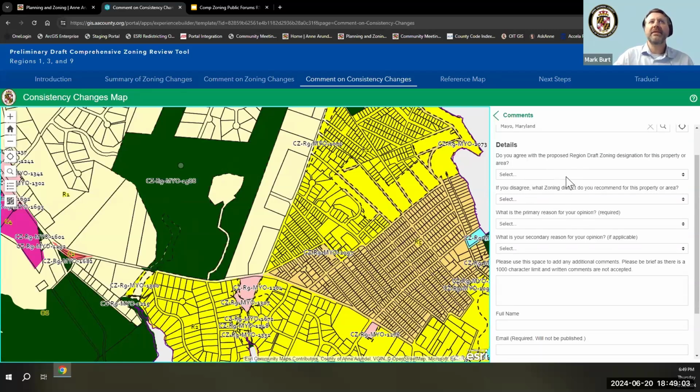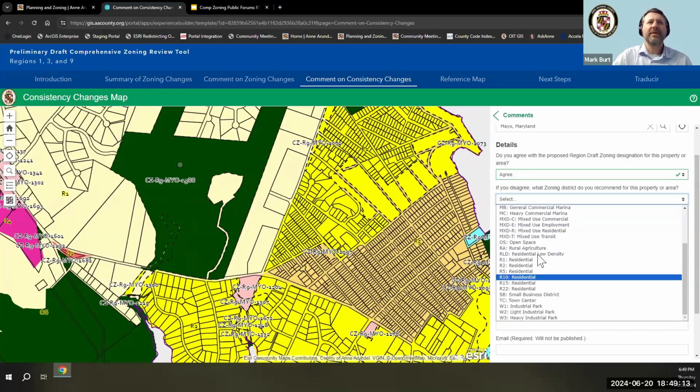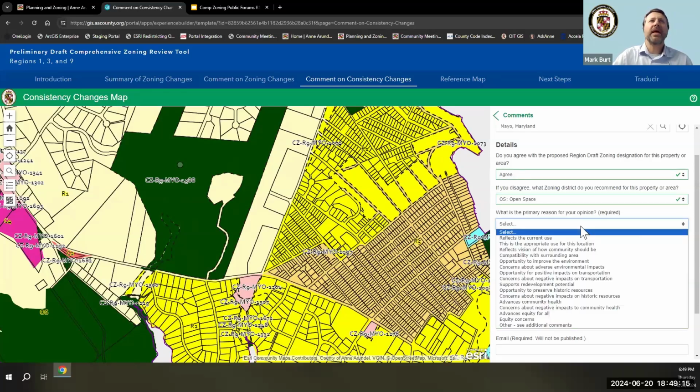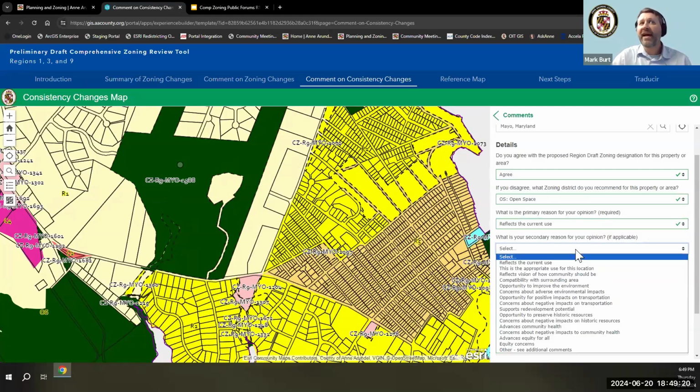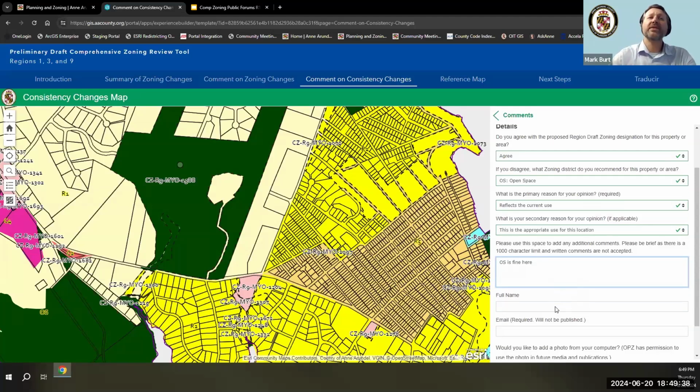And in the details, you have a couple questions that you have to answer. It's, do you agree or disagree with this zoning change? And I'll agree. And I don't disagree, so I'll select OS. And the reason why, it reflects the current use. If I had a secondary reason, like it's appropriate for this use and location, you could add that also. You can also add in some text. But you do have a 1,000 character limit.